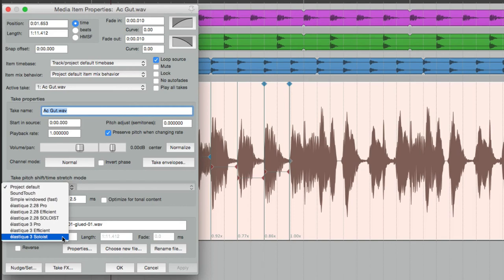And you're going to want to choose it based on what you're doing. Each song or source is going to be different. And we could also choose over here to optimize for tonal content. But again, you have to try this out and see which way sounds best. It's going to differ based on our source.